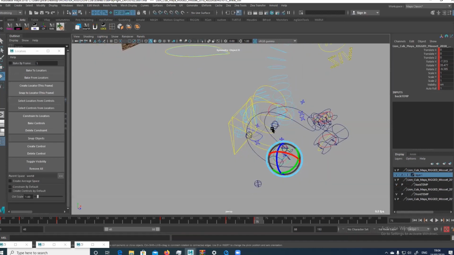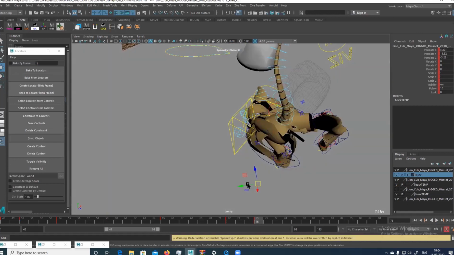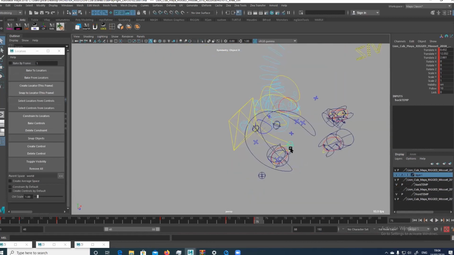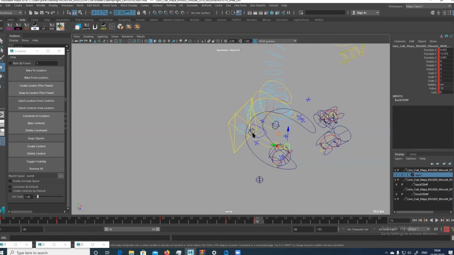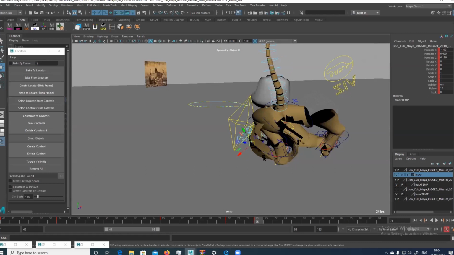And this is where you want to get your pole vector. Not that one. Cool, that's the last one. There we go.